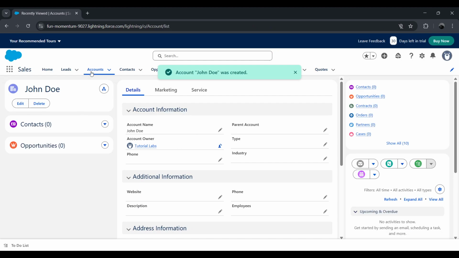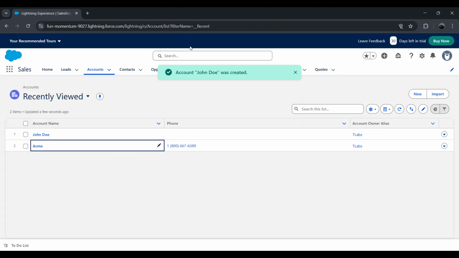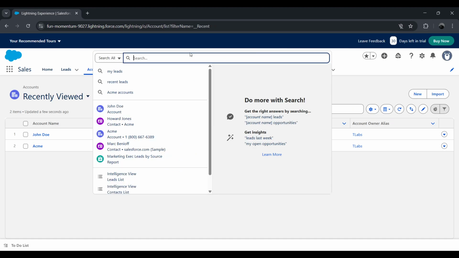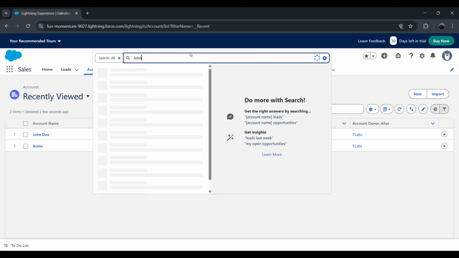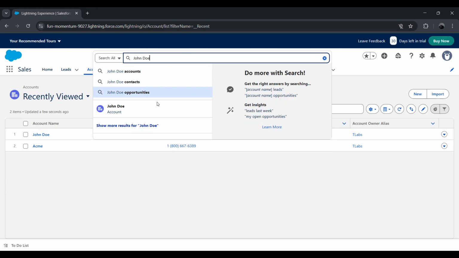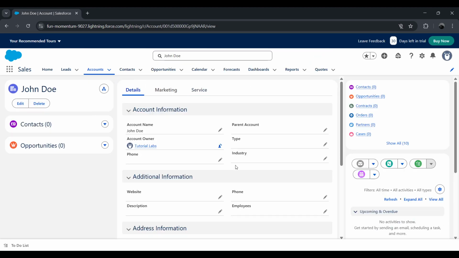If you need to search for a specific record, click the search box at the top of the page. Type the record name, for example, a contact name. In the search box, click the matching record in the search results drop down to open it directly. This search feature helps you find information quickly without navigating through multiple pages.